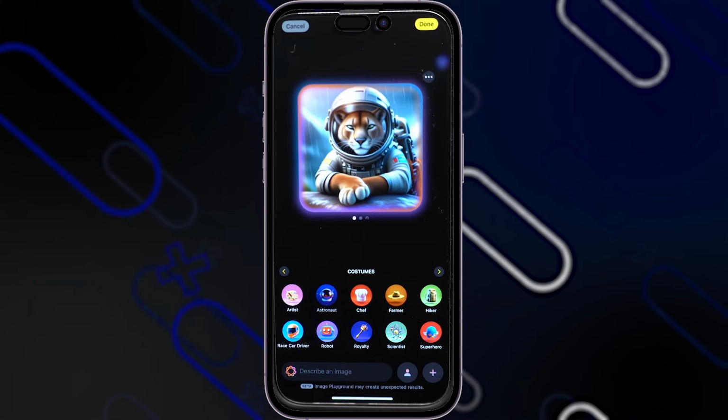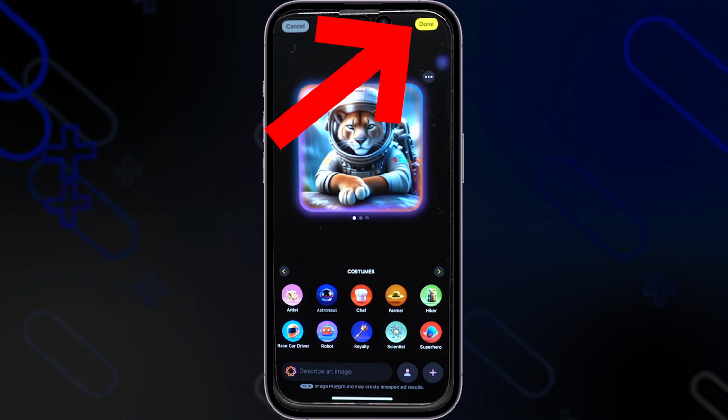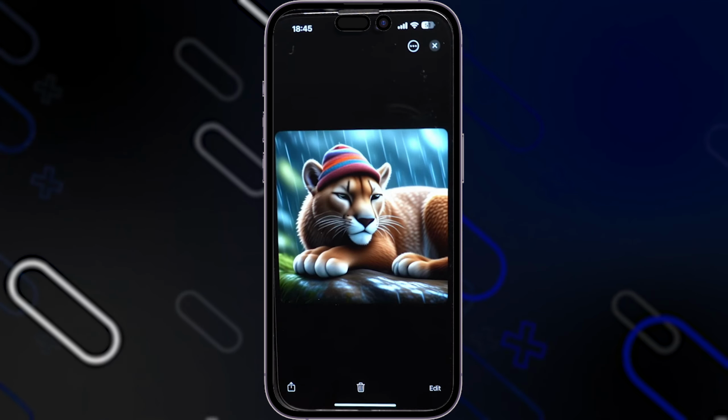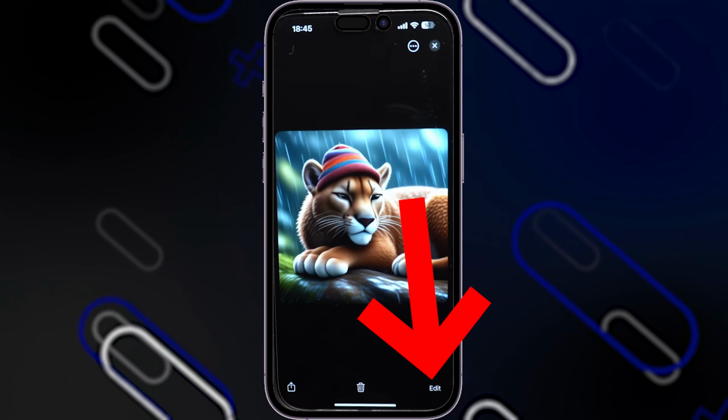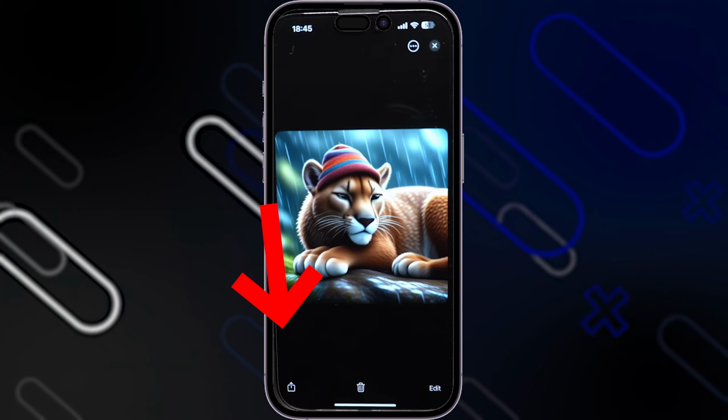And once you are satisfied with the photo, you should click on done right here. Then here, as you can see, it will be displayed like this. You can do more edits by clicking on edits right here, or you can simply share it by clicking on this button. And that's all for today.